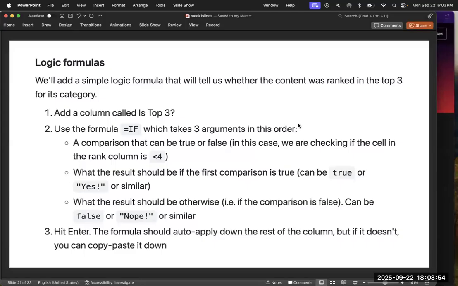To do that, we are going to use a very versatile formula called if. If you've ever done any intro to coding, you might have seen an if-else statement. That's exactly the same logic we're using here, but simpler. It is just the word if, and it takes three arguments, just like our last one. The first argument is a comparison that could be true or false. In this case, we want to check if that rank value is less than 4 or not, whether that's true or not.